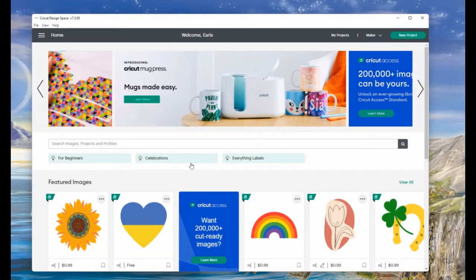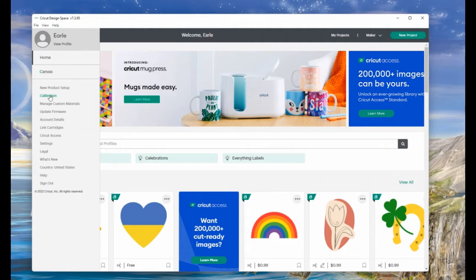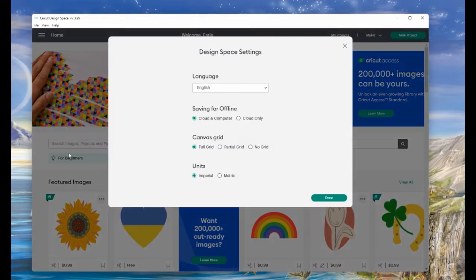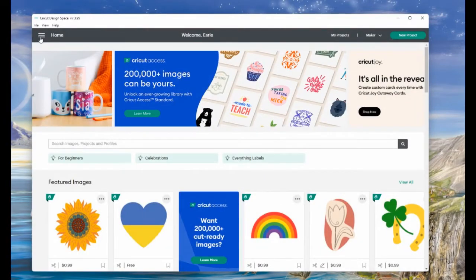The first thing you'll need to do is make sure Design Space is set to save to your computer. So you're going to want to open up Settings and make sure it's set to Cloud and Computer. After this is done, go ahead and create your design like you normally would.